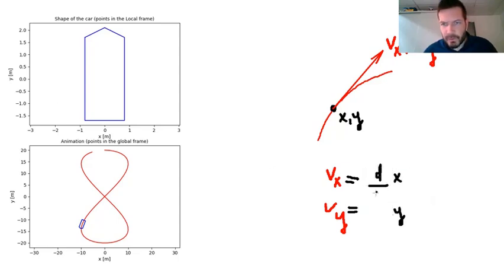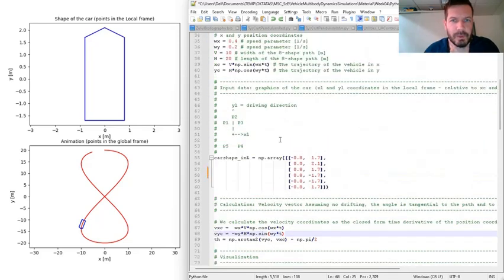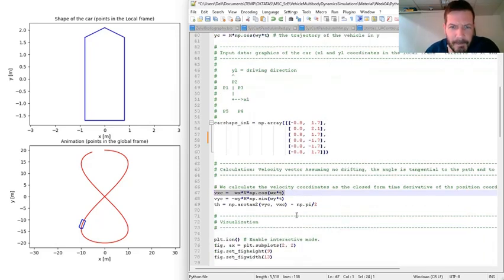So we need to differentiate them by time, and this is what we will do in the Python code as well. Of course, we are doing it for now in a closed form. So there's a sinusoidal and cosine function for the position. So it is just the derivative of them with respect to time, which is done analytically. And we also can calculate that the angle of the car looking from the top can be calculated from the components of the velocity vector with arctangent function.